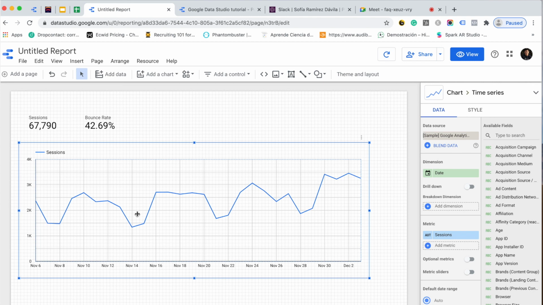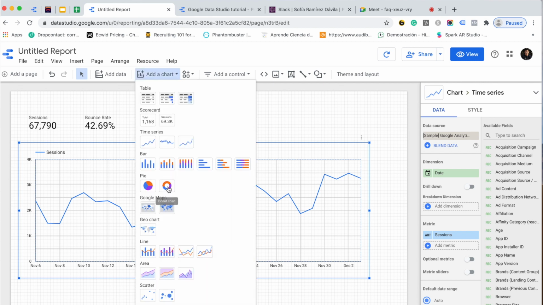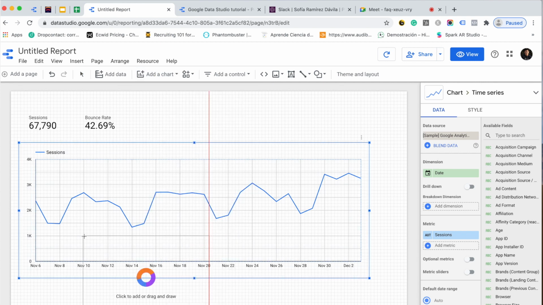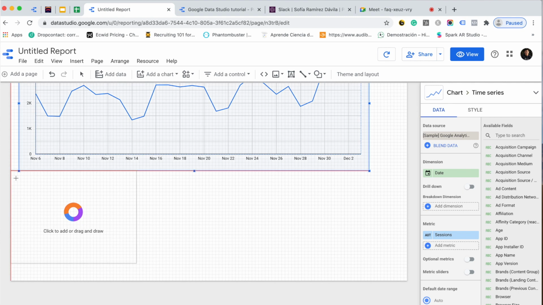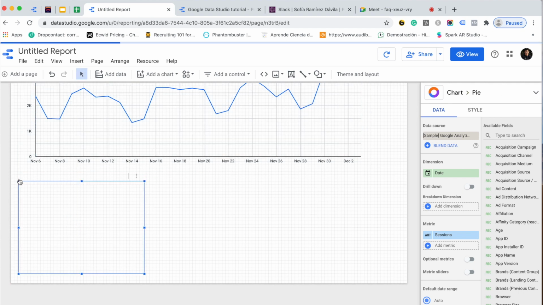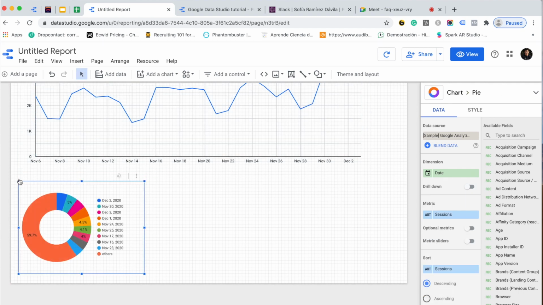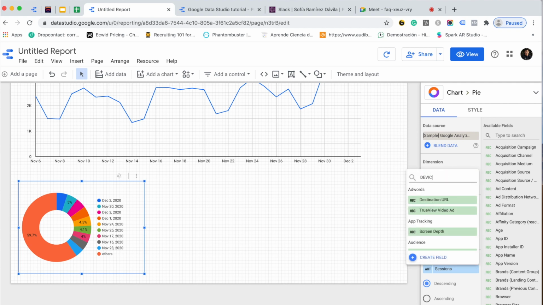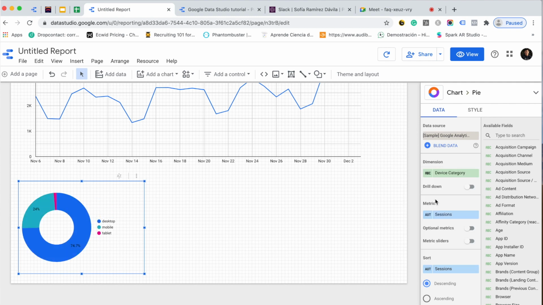Let's create some distribution charts. So we can create a pie chart and a bar chart, and let's find out the difference between them. So I will go to Add a Chart and I will display a pie chart right here. I would like to display my data to visualize it by device. So the dimension, I don't want it to be date. I would like it to be device category. I am seeing that most of our traffic is happening from desktop.